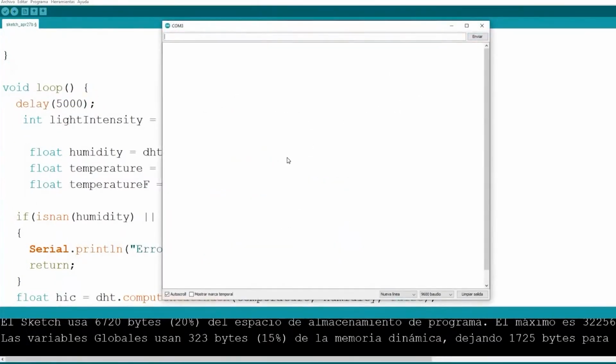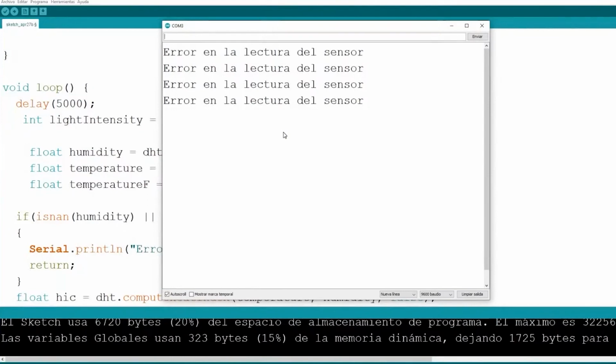Okay, I open my tool again to see the reading data. We have to wait 5 seconds. We have an error here in the sensor reading. Okay, let me fix this quickly. This is a minor issue, technical problems of online sessions.